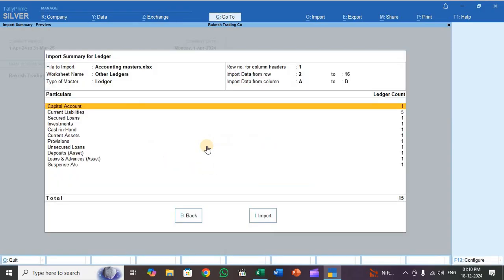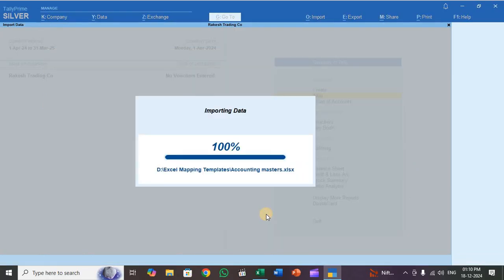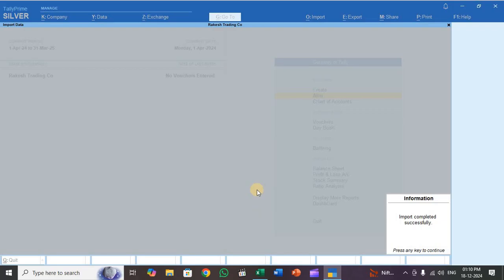See, capital account, current liability five ledgers, and in other groups each a single ledger, so total ledgers 15. So click on import. Yes, import completed successfully.